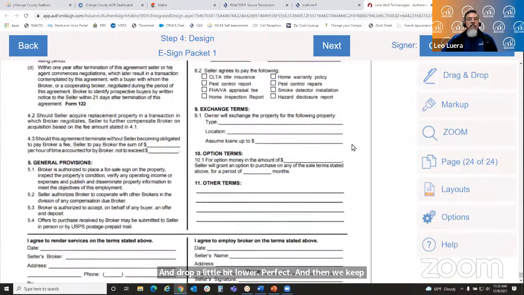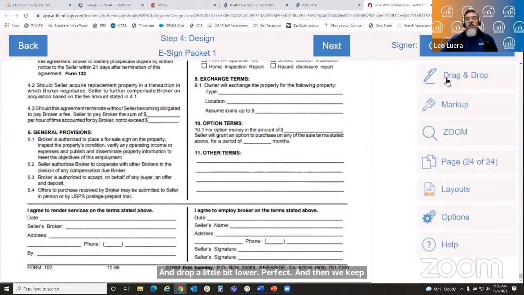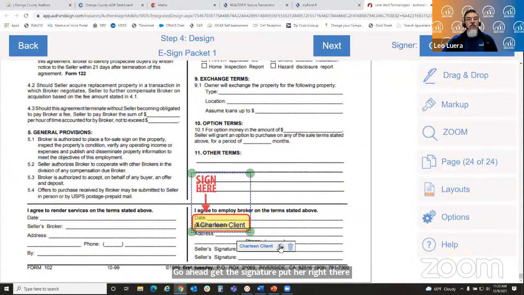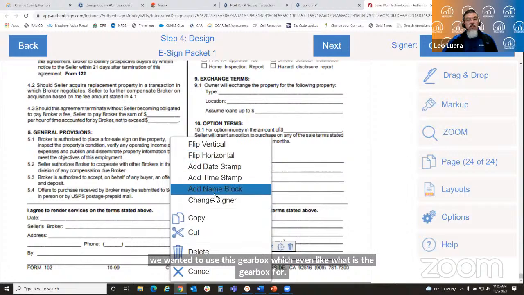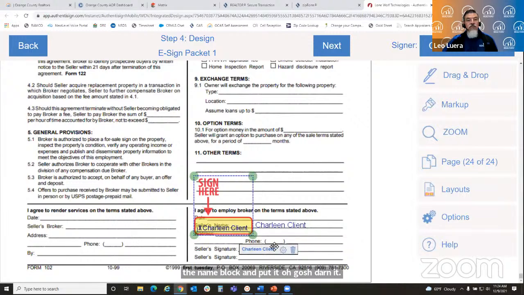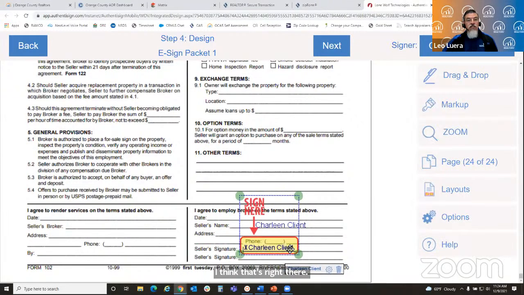And then if we needed to say, throw in the signature of the individual, throw in the signature. Go ahead and get the signature, put it right there. If we wanted to use this gearbox, which you're like, what is the gearbox for? Let's use the gearbox and we can add a name block. So the name block is all the way up here. So we grab the name block and put it, oh, gosh darn it. I think it's right there. Signature field will go down here. Nice and pretty. Seller's name, move it over. You get the idea.